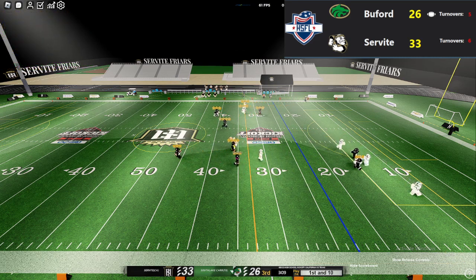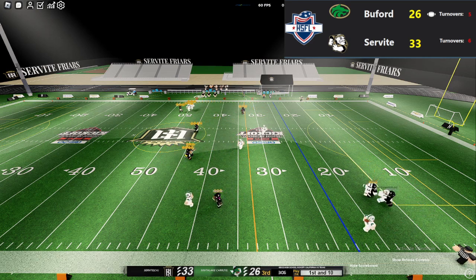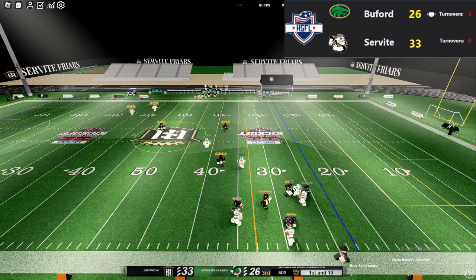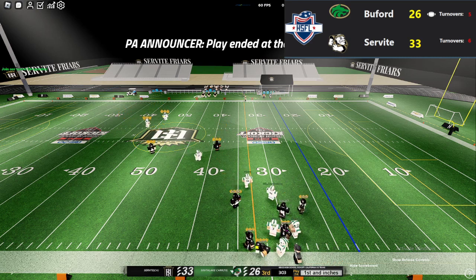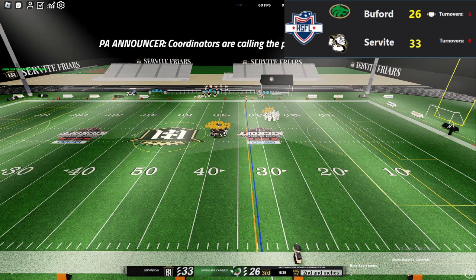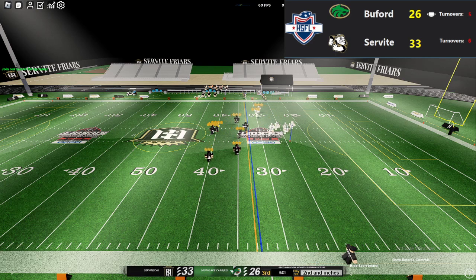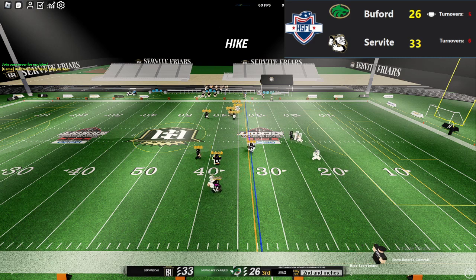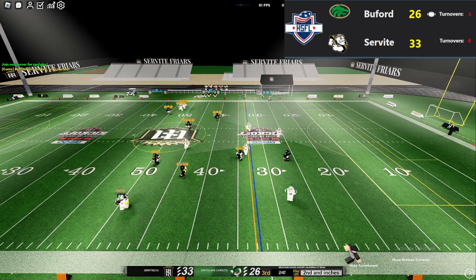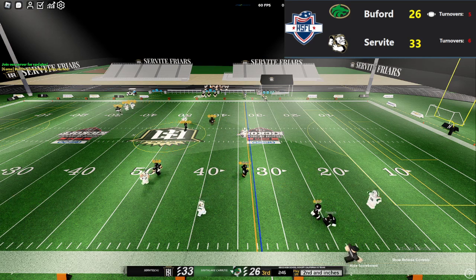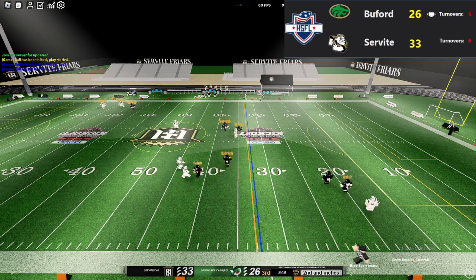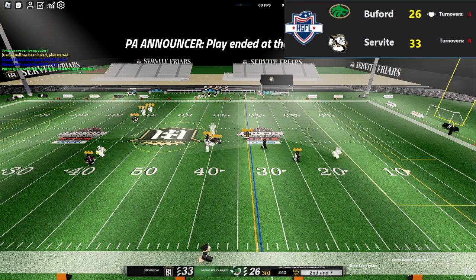Buford with the ball here, now trailing. The defensive back rushes, scrambles out. Second and inches here. Can Buford convert? Trying to find a pass, Will scrambling around finds his man. It's going to be a completed pass right there.